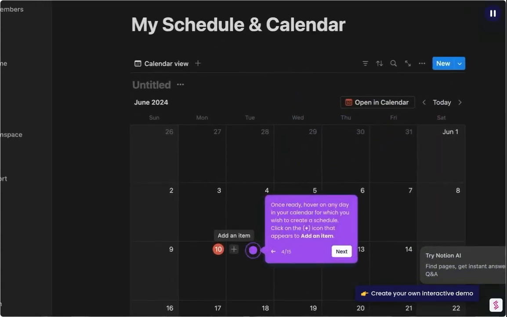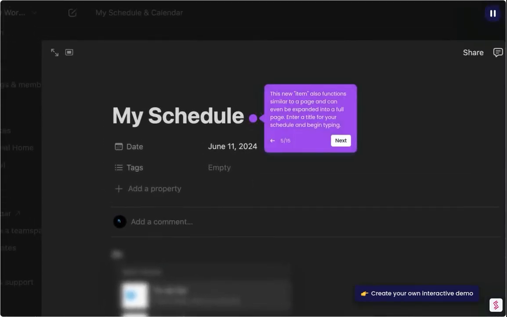Once ready, hover on any day in your calendar for which you wish to create a schedule. Click on the plus icon that appears to add an item. This new item also functions similar to a page and can even be expanded into a full page. Enter a title for your schedule and begin typing.